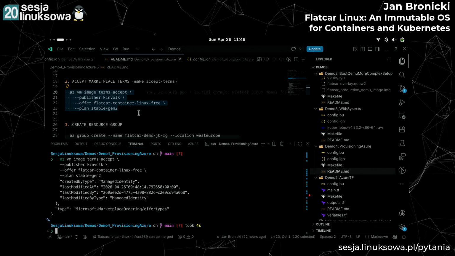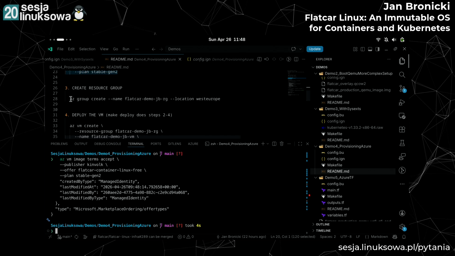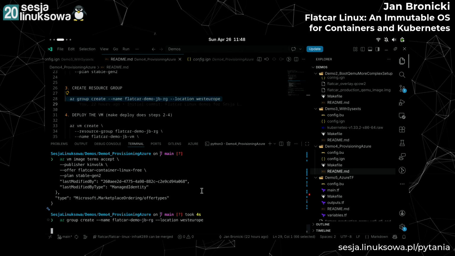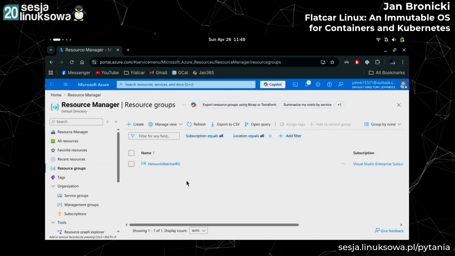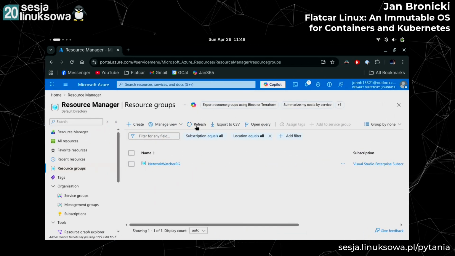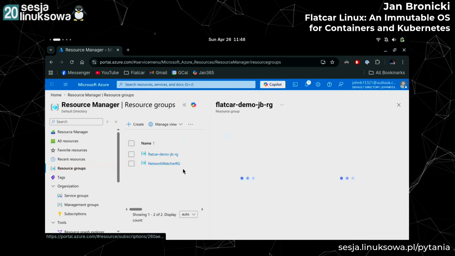So after that is accepted, we can tell the Azure CLI to please create a resource group. I'm going to create one in West Europe. So if we go here, we should be able to see a resource group created. This is my personal Azure subscription. Okay. Yeah, we can see it here.